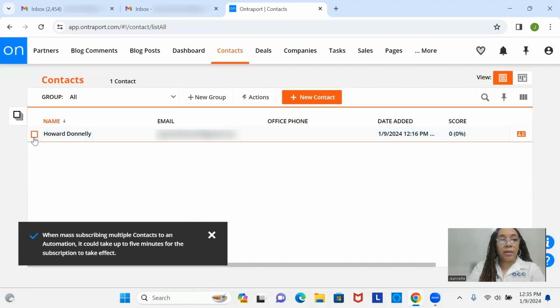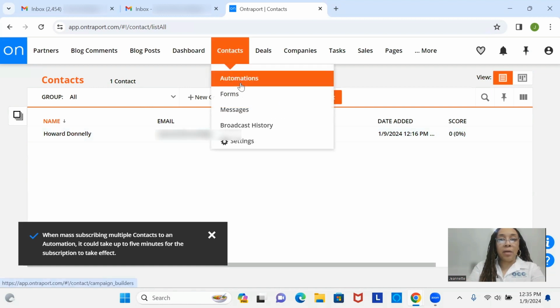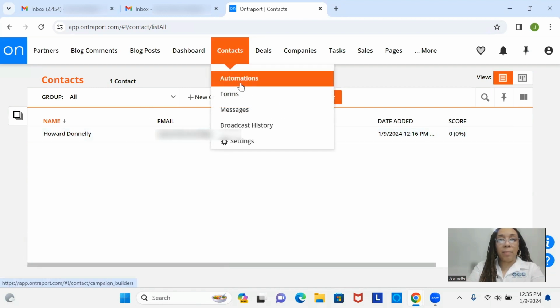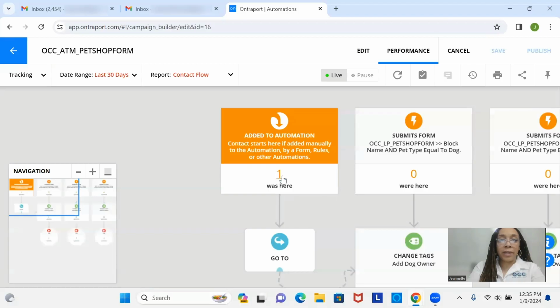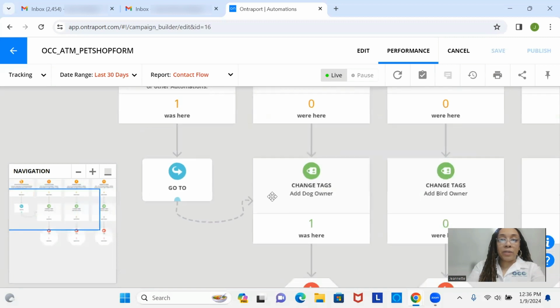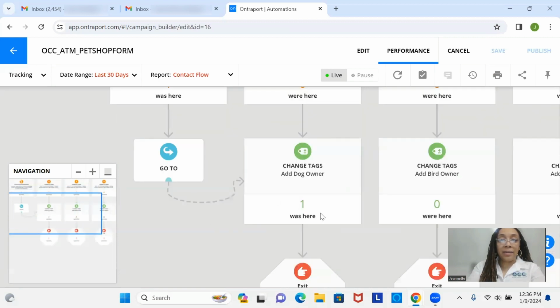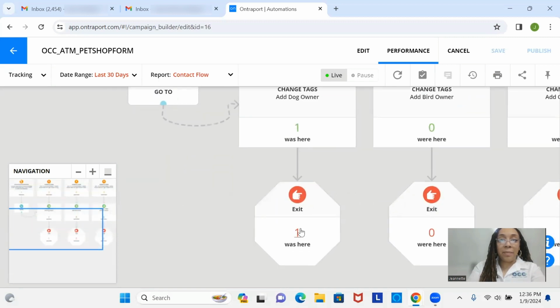There we go. Okay. So let's go back to the automation map. I'm going to click on automations under contacts. And we're going to go back to our pet shop automation. Here it is. And you can see where it says one was here. This is Donnelly. We added him manually, so that's why it shows one. And you'll see that he got his tag and then he exited the map.